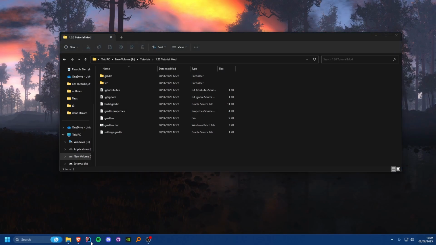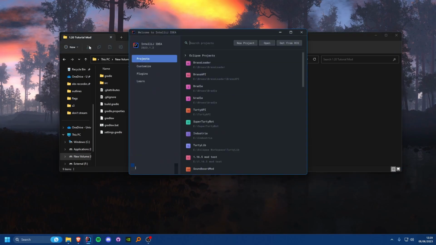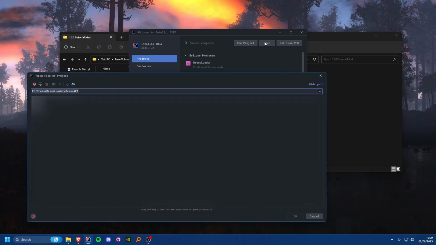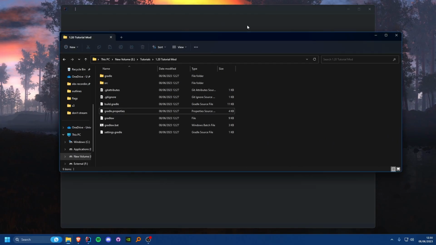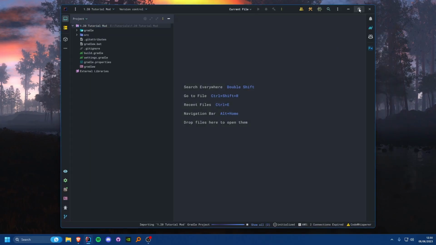So let's open IntelliJ, and you should get a screen something like this. Now you see I already have a bunch of projects here. You wouldn't have those if you just installed it. But we're going to hit open, and we just want to select our folder basically. So mine is in my E drive, as I said, tutorials and 1.20 tutorial mod, and press OK. And then we can close our file explorer because we don't need that anymore.